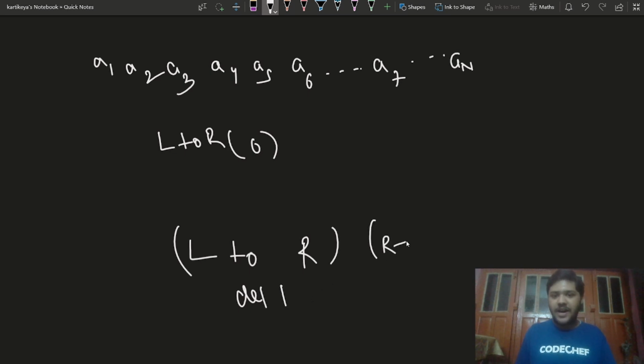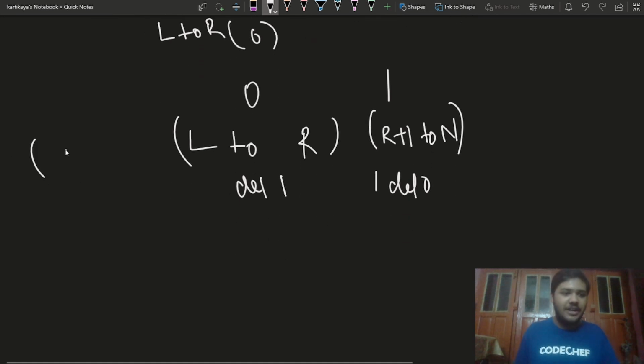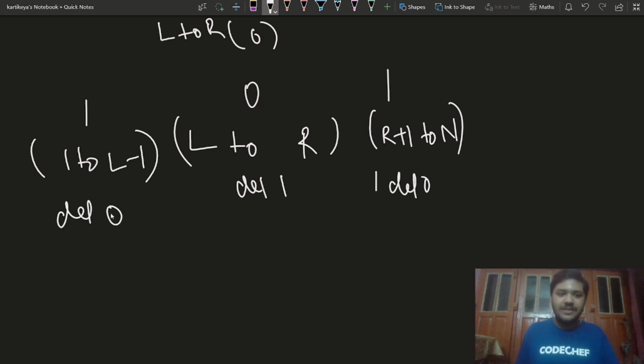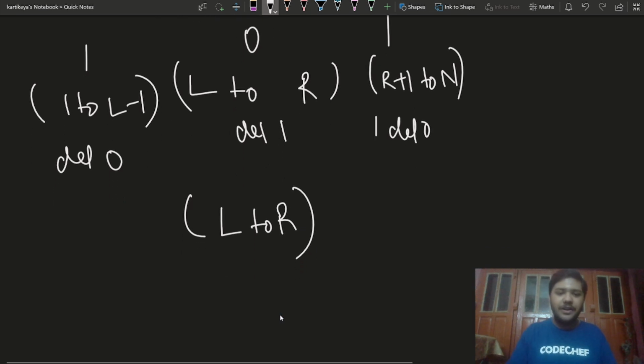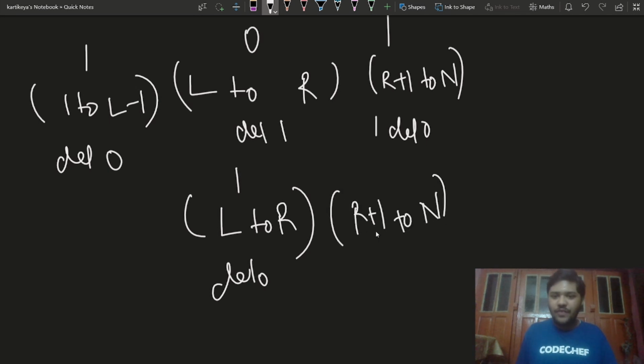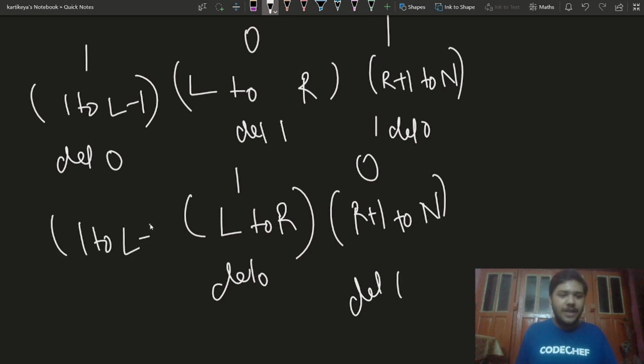Then from R plus 1 to N, we are only taking the ones and deleting the zeros, because here is a 0, then it has to be a 1. And from 1 to L minus 1, we are only taking the ones and deleting the zeros. This might be a possible combination. Another possible combination is this. From L to R, we are only taking the ones and deleting the zeros. From R plus 1 to N, we are only taking the zeros and deleting the ones. And from 1 to L minus 1, we are only taking the zeros and deleting the ones.